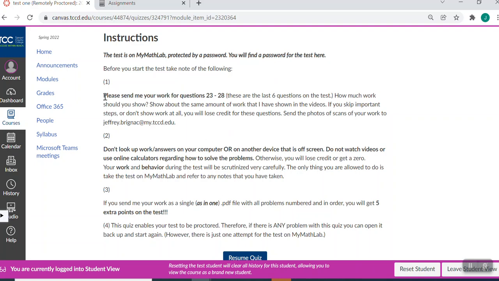So I would like you to send me some work for some of the questions. Questions 23 through 28 for this test. Those are the last 6 questions on the test. And what you do is you just write the work out and you take photos of them and you send that to me, okay? And for those, you can get some partial credit, but if you don't send me any work at all, then you don't get any credit. I'm going to want to see some work for those last 6 questions, all right?